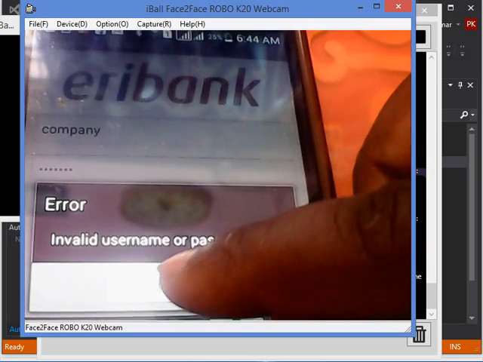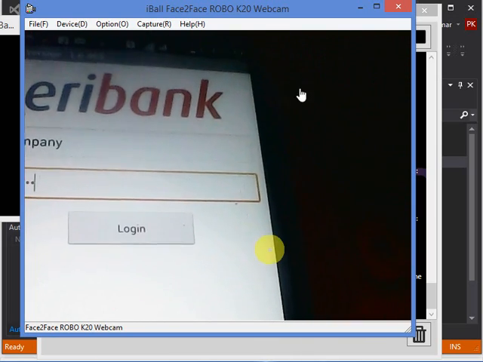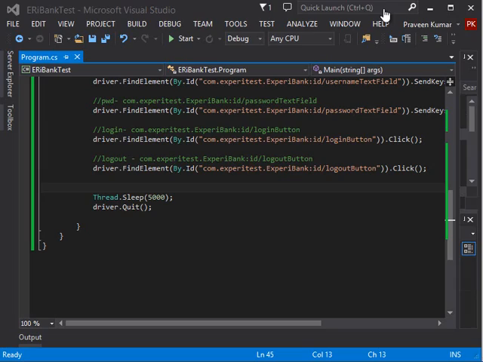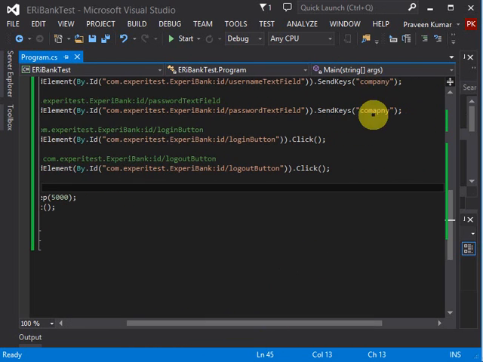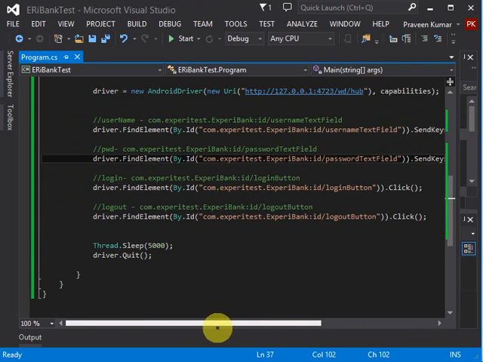Okay, I have typed something wrong. Let me see what is the mistake I have made. Okay, let me see the send keys. It's company, and I have missed an A. So the password has not been entered properly. So let me re-execute the program.